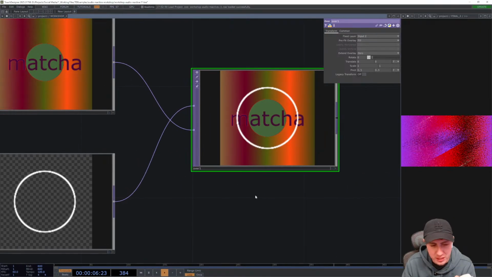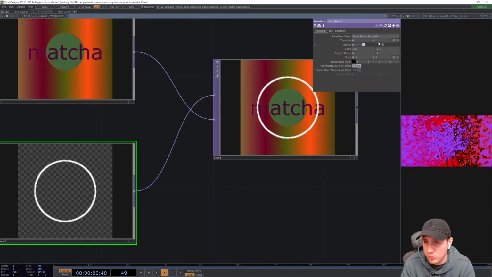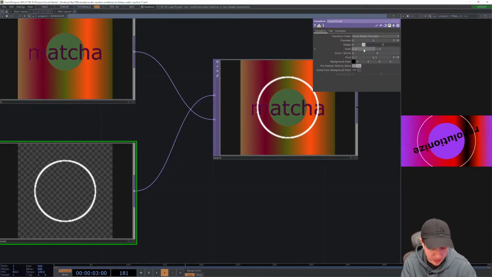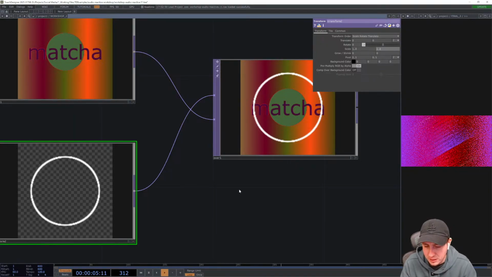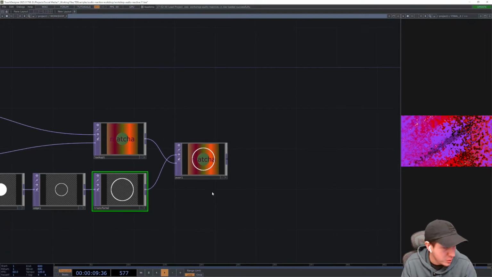Perfect. Looks pretty good. I'm going to bump up the transform just a little bit more. Maybe make this 1.8 by 1.8. Perfect. Just so I have a little bit more space in between there.